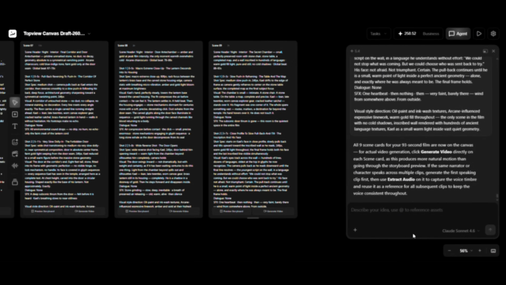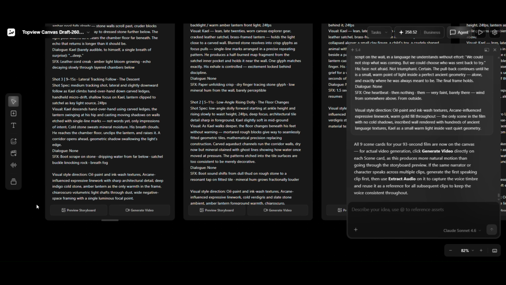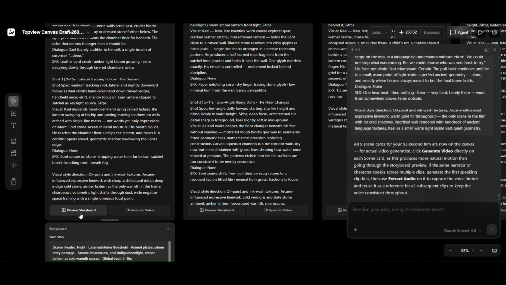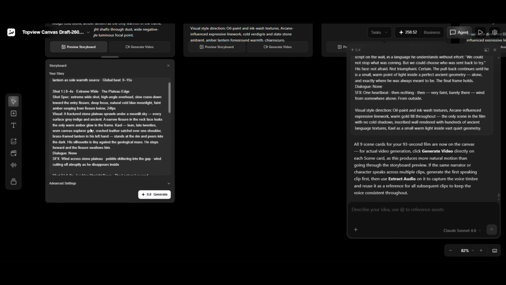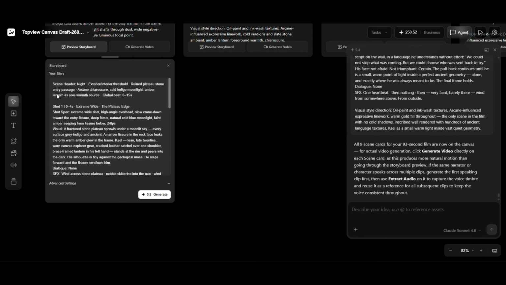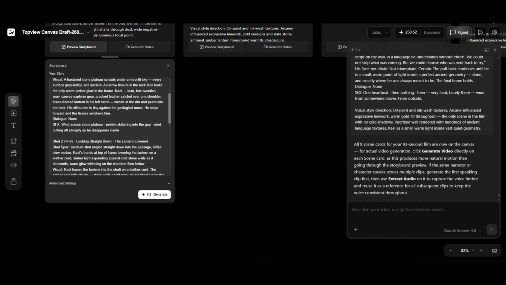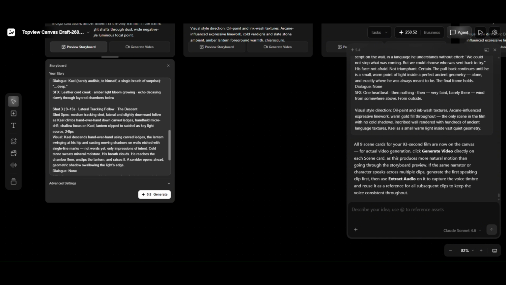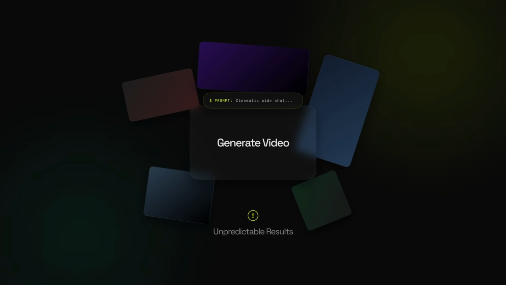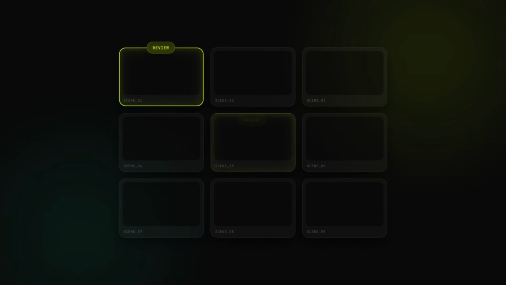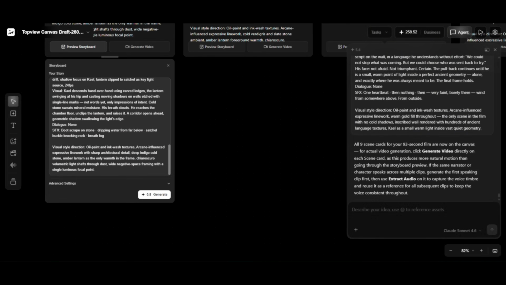If we open any scene card, you'll notice that we have 2 options available. The first option is to generate the video directly, but before doing that, I want to take advantage of Topview Canvas's storyboard-first workflow. You can see that the agent has already prepared everything required to build the storyboard. It includes the scene heading, shot breakdowns, camera directions, dialogue, and even the visual style instructions that we established earlier in the project. Instead of generating videos blindly and hoping for good results, we're able to review the visual plan first, make adjustments if needed, and maintain much better creative control over the final output.